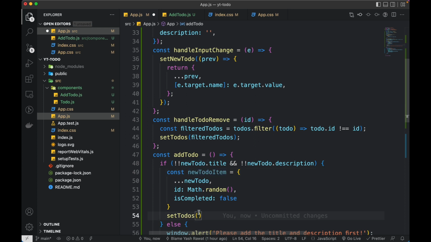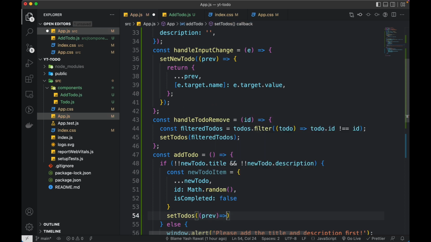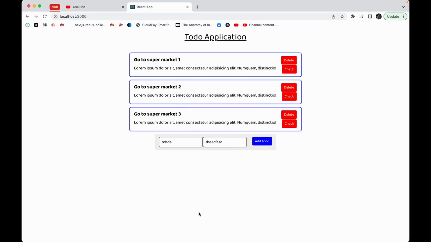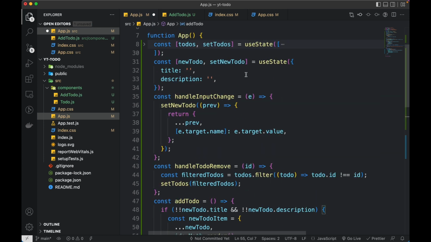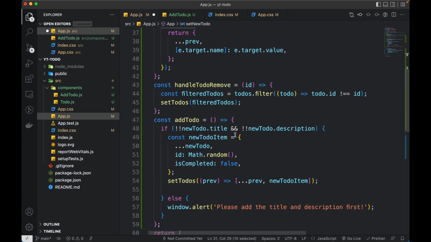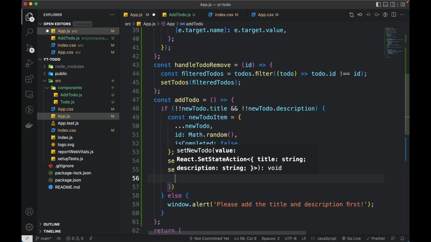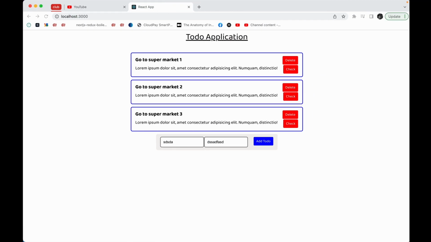Oh no, if I do that, then all my previous values will be lost. So I'll convert this into an arrow function, and I will simply make an array of previous values, and then I add the new to-do item to it. I think it looks nice. And also after doing that, I want to clear my set new to-do item, right? Because I don't want this item to remain in there. So what I'll do is I will simply use title empty and description empty.